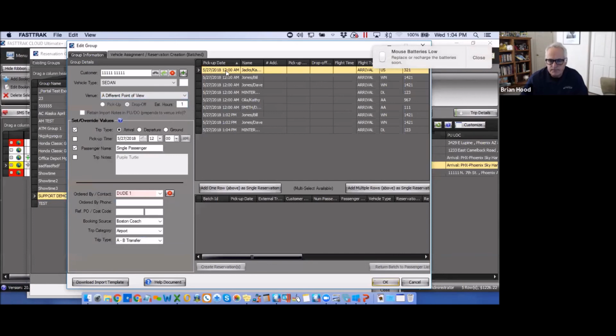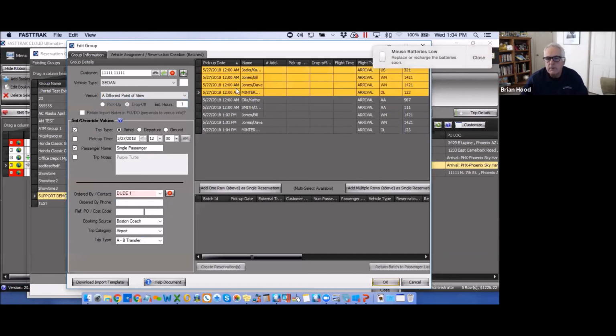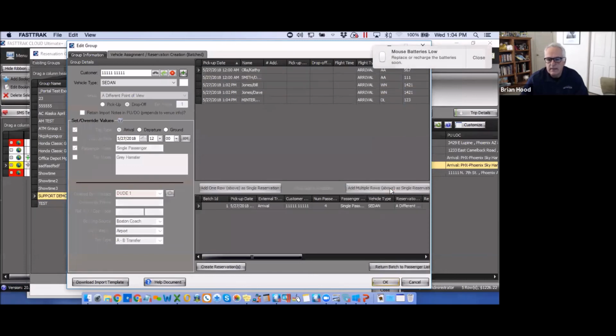Now from here, I can either select one reservation at a time, or in this instance, perhaps I want to put those 4 people into one vehicle. I used my shift key to select those 4 there. I'm going to add multiple rows as a single reservation. And as you can see, it put all 4 of those people within that same reservation. I'm going to go ahead and create this reservation just so we can see where that is.